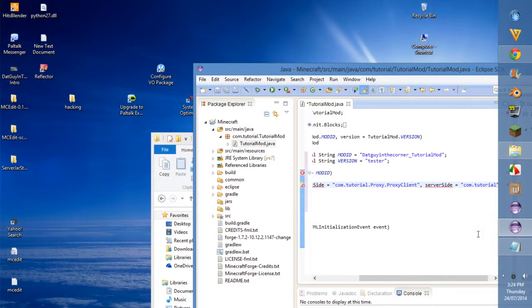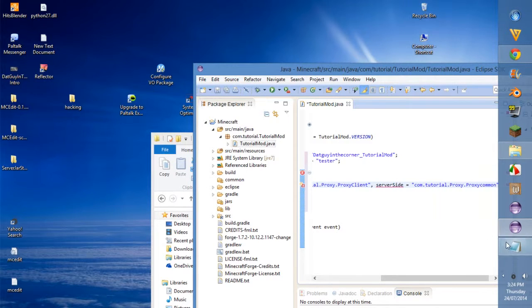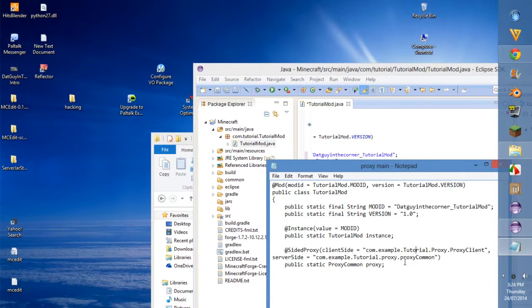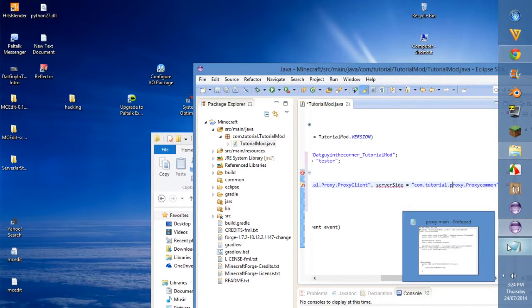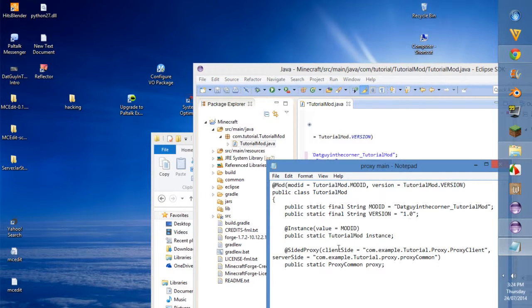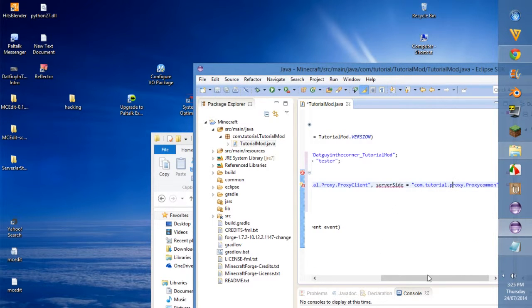com.tutorial.proxy, and this one's a bit different. The P is capitalized, but in common it's not. Proxy common. Let's just double check everything. Oh, that proxy is lowercase too. Okay. Server side. Yeah, there's still a couple more things we need to do.